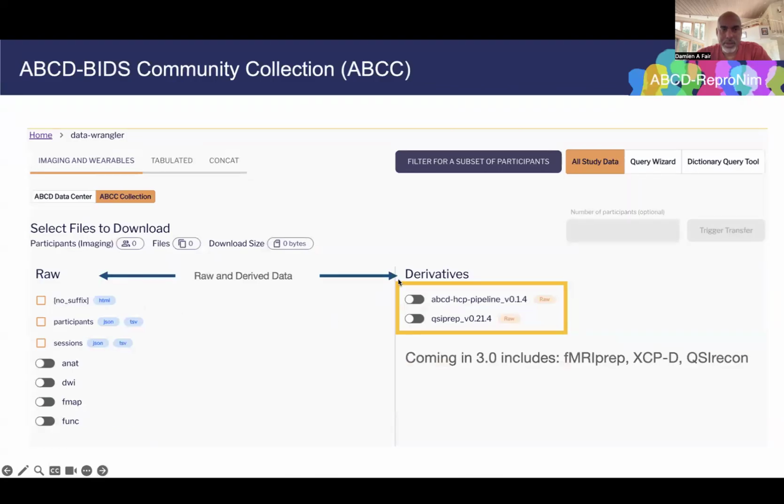The collection is now at 3.0, and coming will actually be 4.0. There's ABCD-HCP pipeline derived data, QSIPrep derived data for diffusion, and coming will be fMRIPrep derived data, XCP-D derived data, and QSIRecon derived data, which should be coming soon.